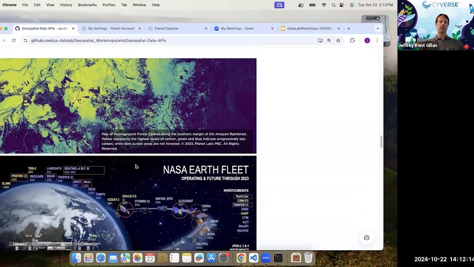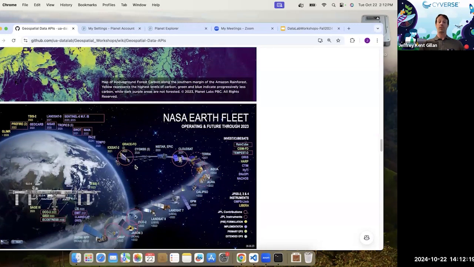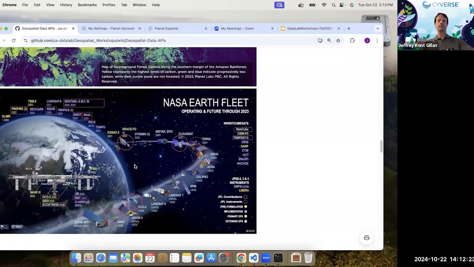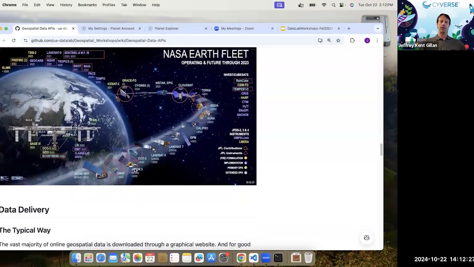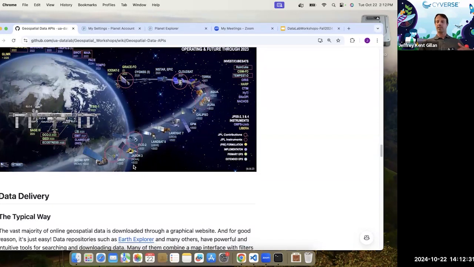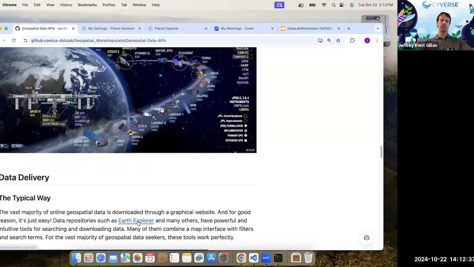This next graphic is just showing the fleet of NASA Earth observing satellites. There are a lot, but we're not going to do NASA today. We're just going to stick with Planet. And so how are we getting all this data? The vast majority of geospatial data, we'll typically get through a graphical website. Earth Explorer is a pretty good example of that.